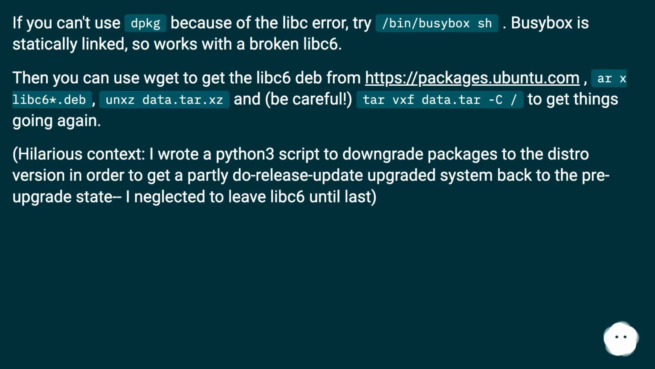Hilarious context: I wrote a Python 3 script to downgrade packages to the distro version in order to get a partly done release update upgraded system back to the pre-upgrade state. I neglected to leave libc6 until last.